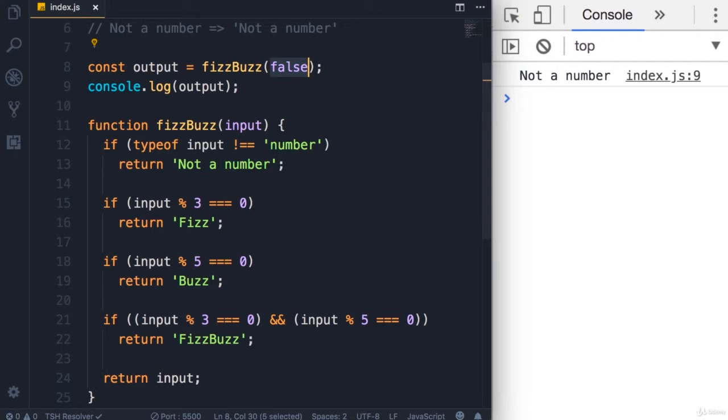Beautiful. What happens if we pass 3? We get fizz. What happens if we pass 5? We get buzz. So far, so good. What if we pass 15? 15 is divisible by both 3 and 5, so we should get FizzBuzz. Save the changes. Wait a sec, what happened here? We got fizz, whereas we expected FizzBuzz.